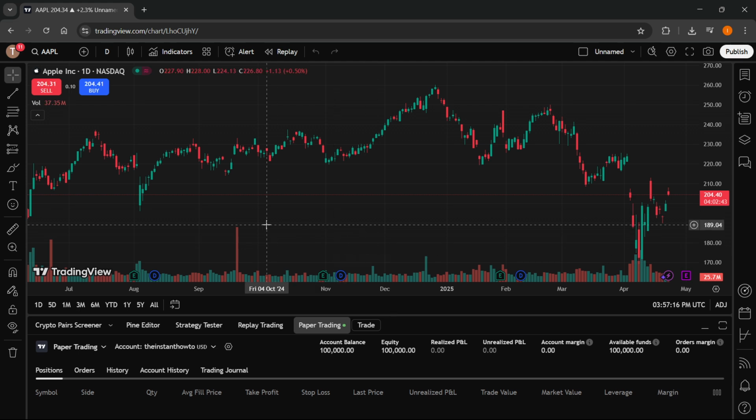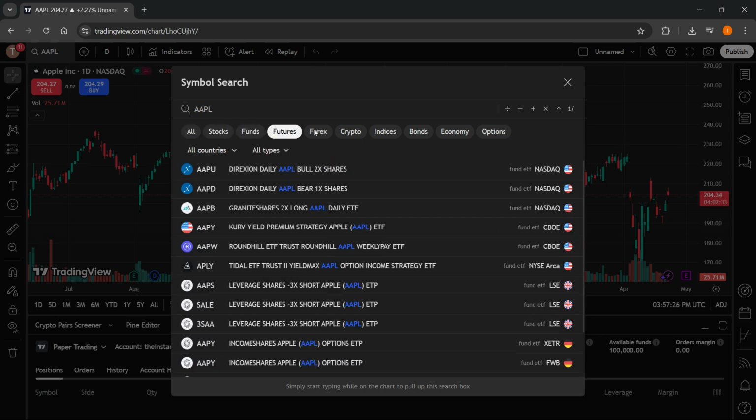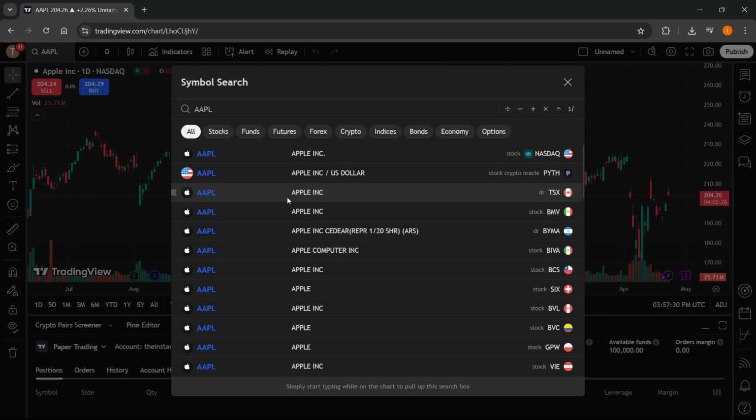And then the second thing you can do is, of course, look at your balance down here and then your equity, etc. And over here, you can also select what you would like to trade. So you can search for any symbol for stocks, funds, futures, forex, crypto, whatever you want to do. Of course, everything that is supported by TradingView is going to be in here as well. So you can then just select something and start trading it.